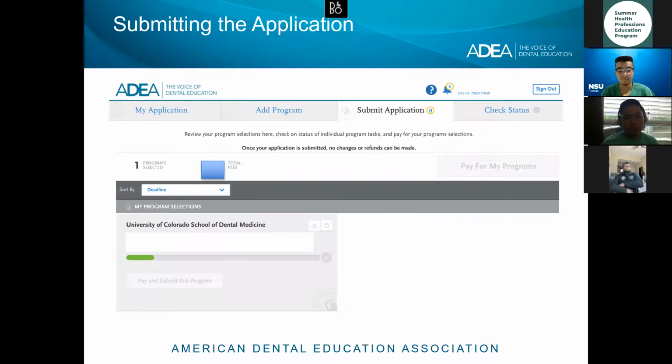So here is what the ADEA AADSAS application looks like. Once you submit the application, you will see all this information. For example, you apply to the University of Colorado, and here you can select up to 70 dental schools if you're interested in applying to those programs.